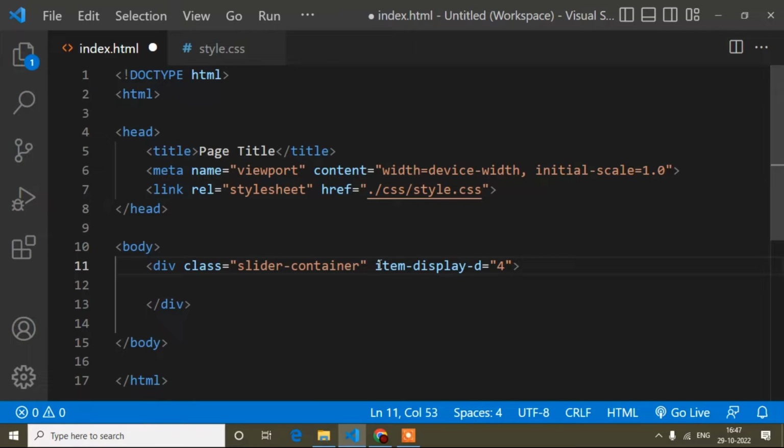So same way I will copy this and paste it here. Okay, so now I want to set the display for the tablet viewport. So instead of D here I will write T. By the way, those attribute names you can write as per your choice, but to make sense here I'm writing T for tablet, D for desktop. Okay, and for this tablet viewport I want to display 3 items, so I will write 3 here. If you want to display 5 items on the tablet and 6 or 10 items on the desktop viewport, you can change it here.